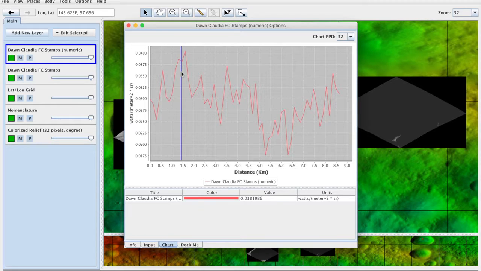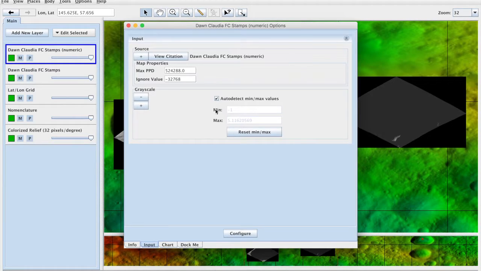So basically what we're going to do is we're going to find the min and max range area of this map. So our lowest point is probably somewhere around here, which is 0.0175. And we're just going to jot this down so that we can use it later. And our high point is 0.0400.